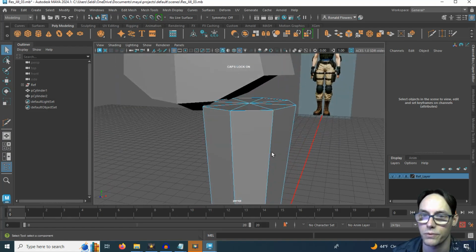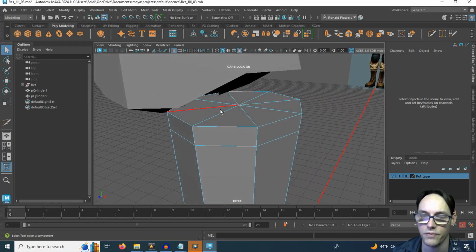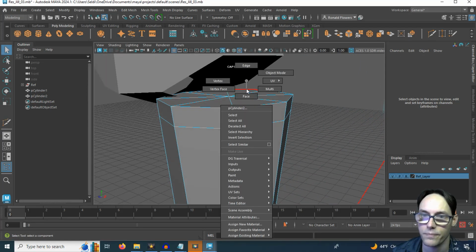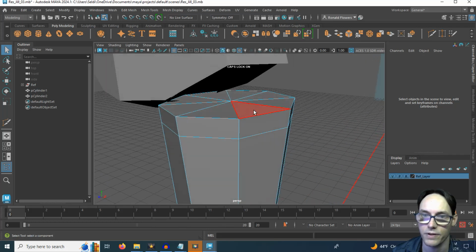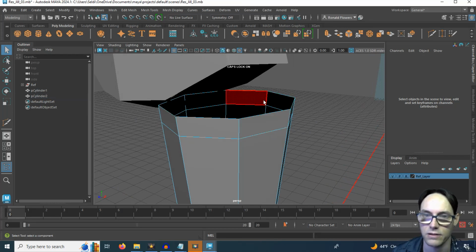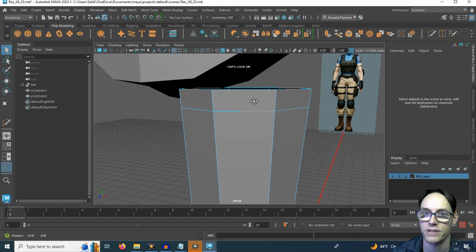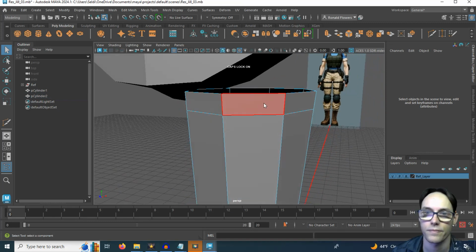I'm going to go up to the thigh here. Get my multi-cut. I'm going to add a cut right about here. And then I'm going to remove these top faces. So face mode. And I'm going to grab these. If you hold down the tab key, you can click and drag to select multiple. And we're going to go ahead and cut those off by hitting delete. Now we have this nice open space.